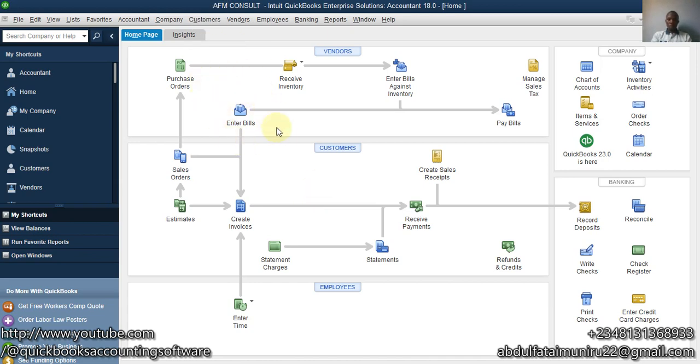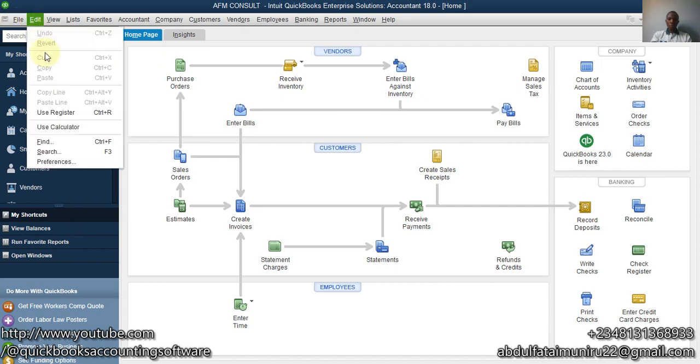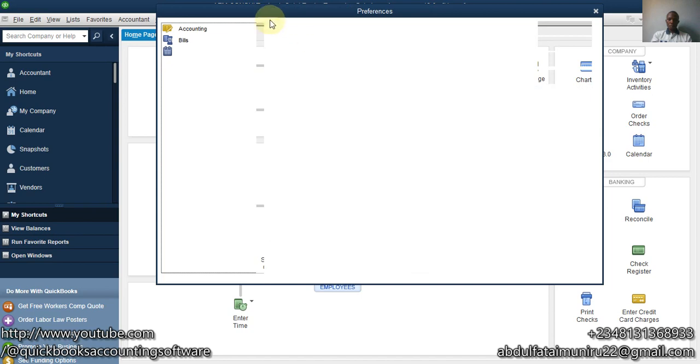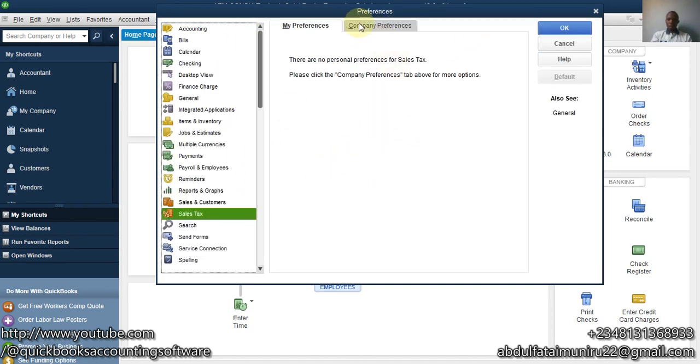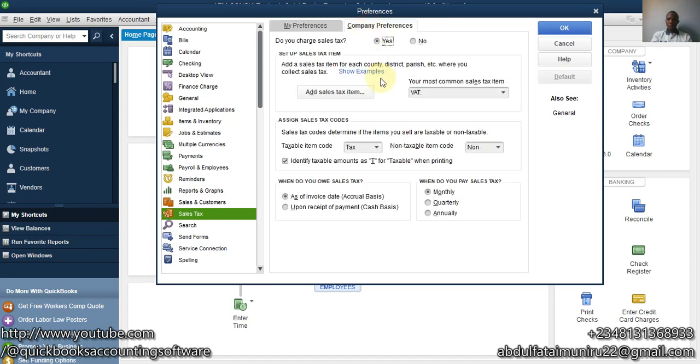We're going to treat sales tax in QuickBooks. Before you can make use of sales tax, you have to allow it. So you go to Edit and go to Preferences. Okay, then on Preferences, you select Company Preferences.